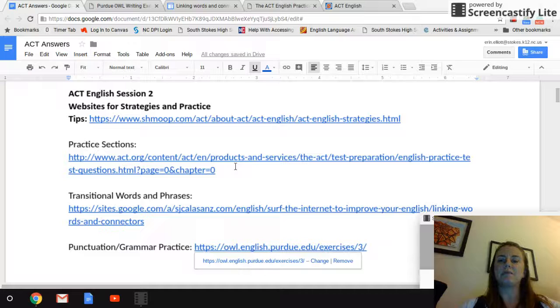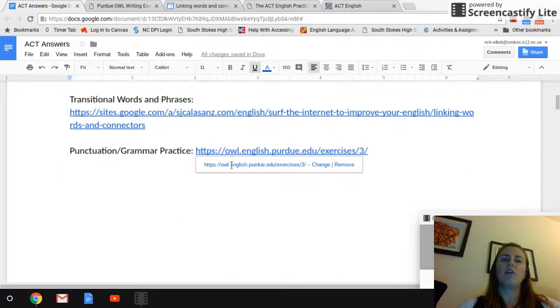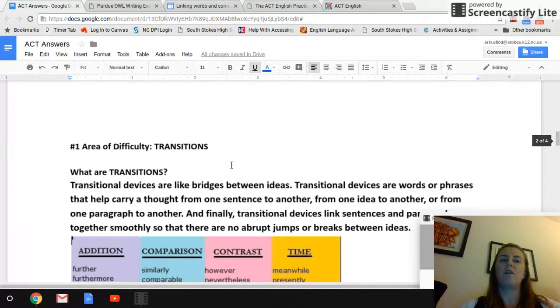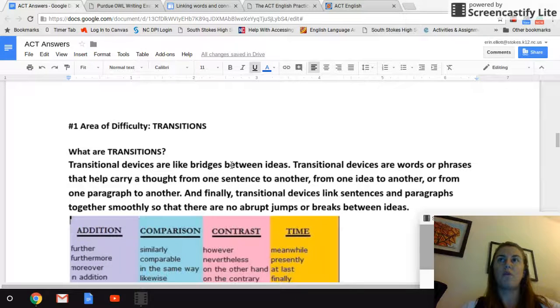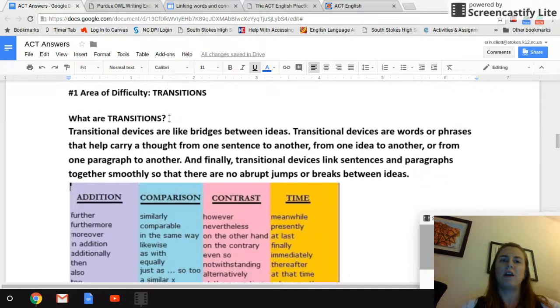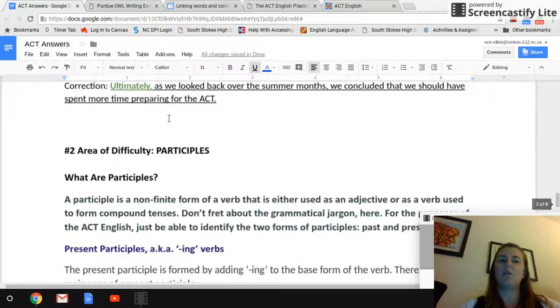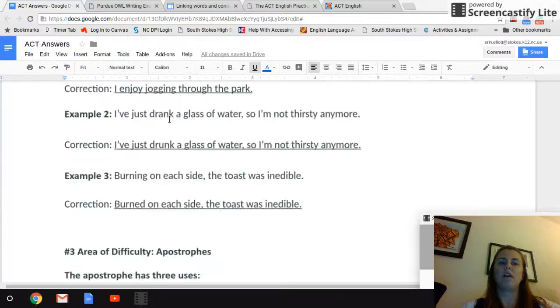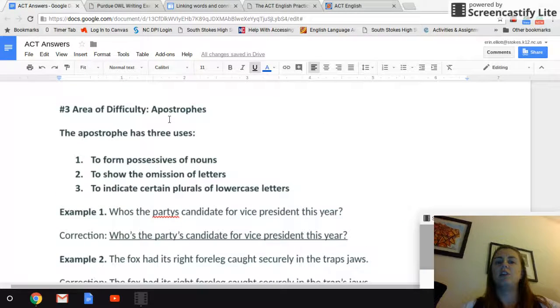I also want to highlight some practice sessions that you can do on your own time to continue practicing these skills, and it has answer keys with them on the ACT website. I'm also going to go over 3 areas of difficulty for you guys in particular. I reviewed your results and I saw that you all struggled with transitions, participles, and apostrophes. So I took lots of time to make this video helpful for you guys.